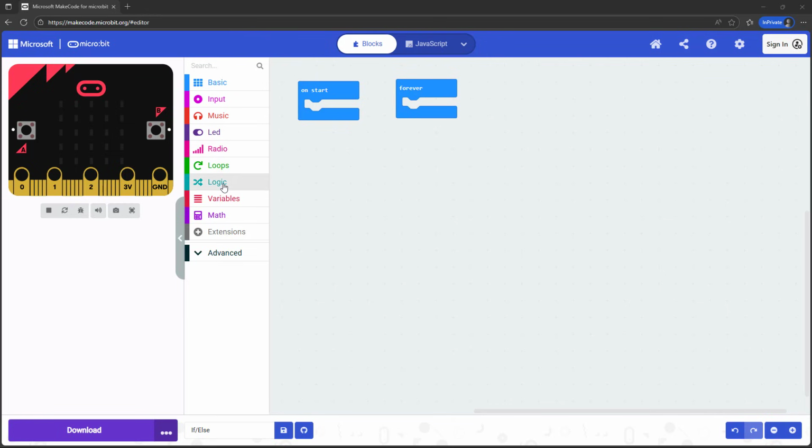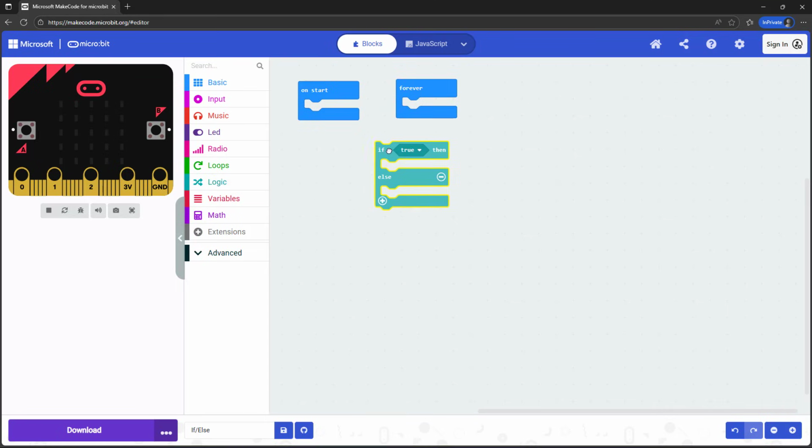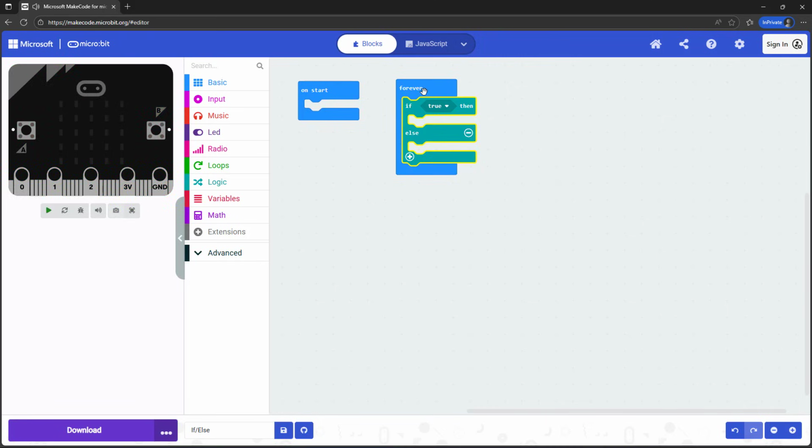So we are going to start over with our on start and forever blocks and use a new block that is under the logic menu called the if-else block. Drag this out and snap it inside your forever block. This is a block that helps your program make a decision about what to do.